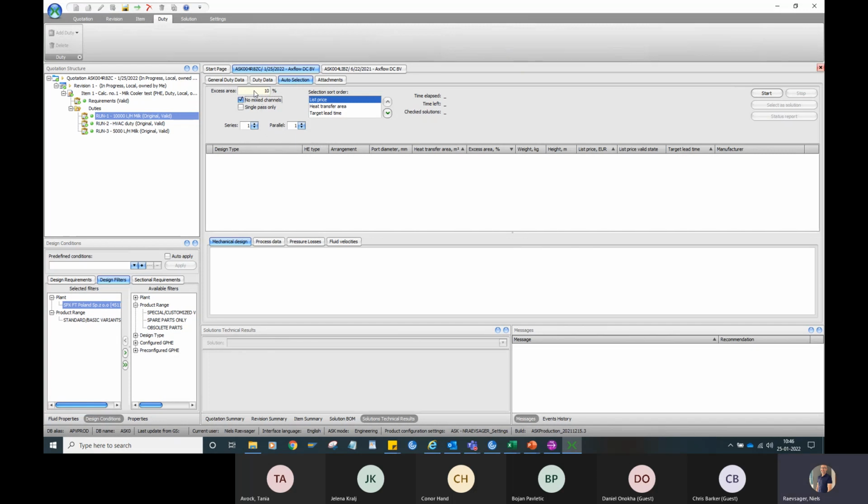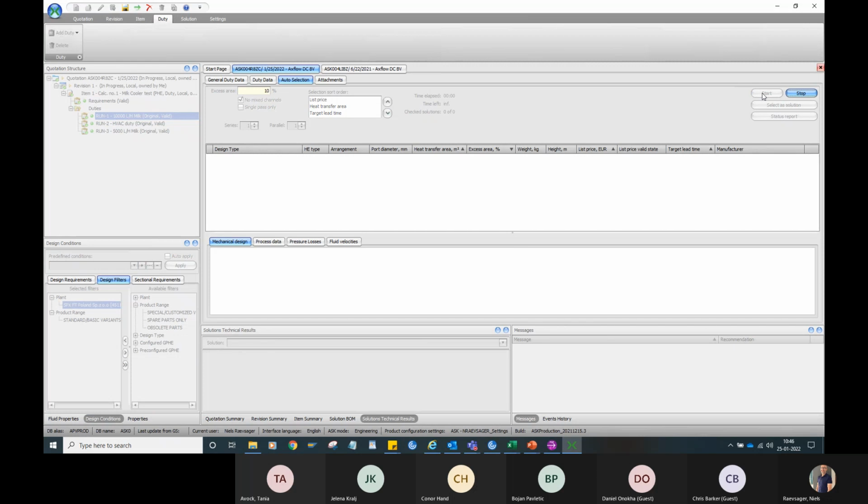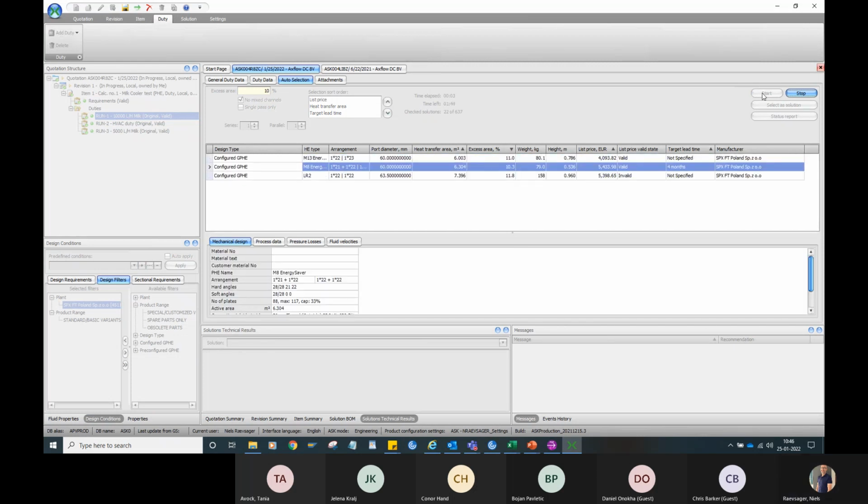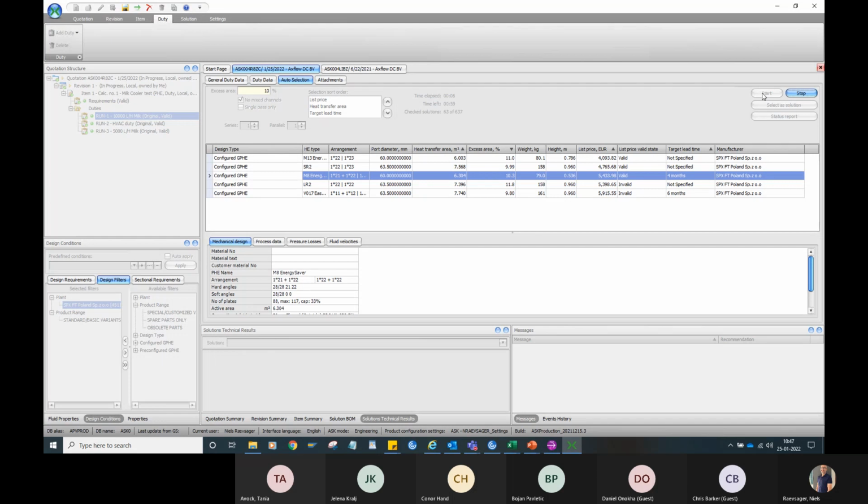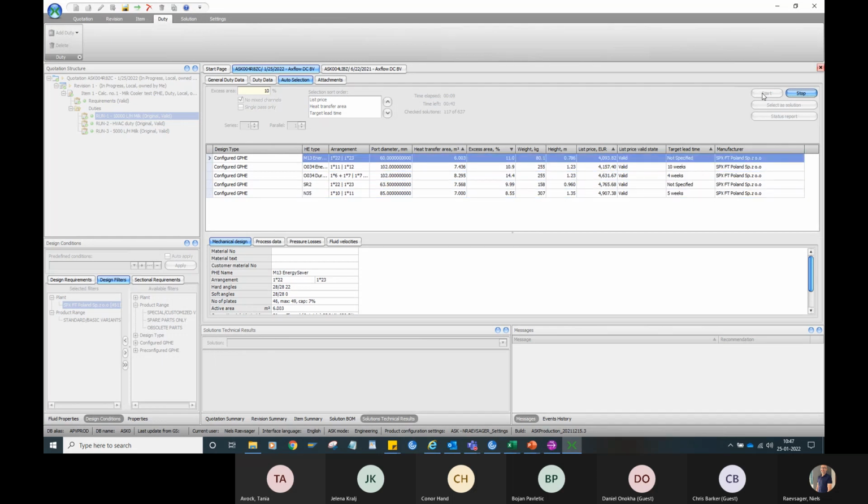So if everyone has put in 10% and no mixed channels and list price and set up the filter, I will then press start. Let's see what it comes up with, and if we get the same results. You see here, it's checking 637 solutions. And if I didn't have any filter at all, it would have been a lot bigger.